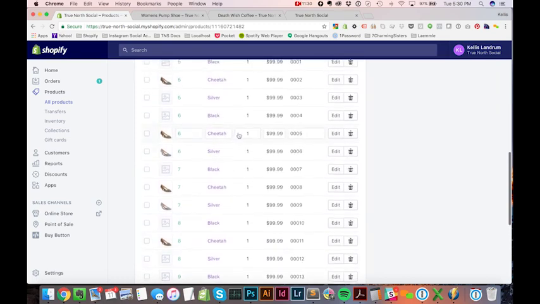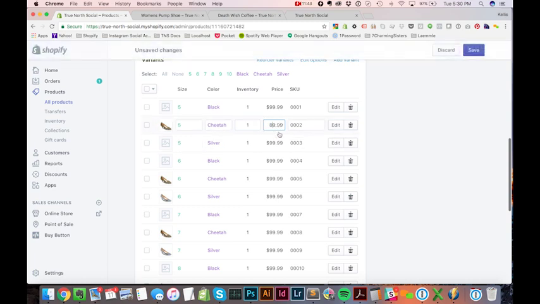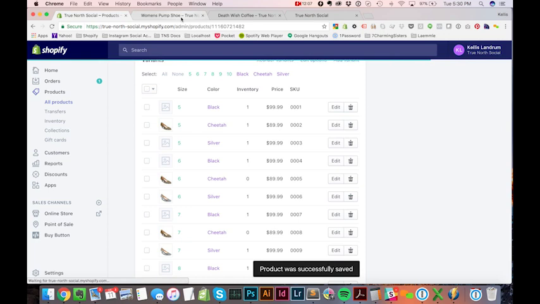Now, let's say, for the sake of argument, I wanted to have some of my products in different sizes be different prices. Let's say for cheetah size 5, I want to have this be $89, and the same thing for size 6 and size 7. I can adjust that. Oh, but you know what? I'm actually sold out of cheetah in size 7 and in size 6. So I'm going to set the inventory to 0. Now let's see what happens. So I'm going to save that.